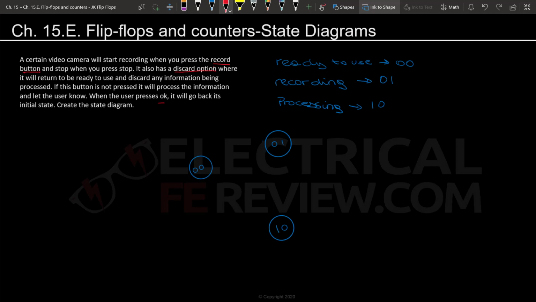Record will only be from one state to the other, and the same goes for the stop and the OK, but they never overlap, so we can just say that it is the same button that we are pressing multiple times. If you think of a system, it might as well just be a physical button that you are pressing. So we know that we will have 2 inputs, the discard option and the record/stop/OK button. For simplicity, we'll label the discard button X, and we will label the record/stop/OK button Y.